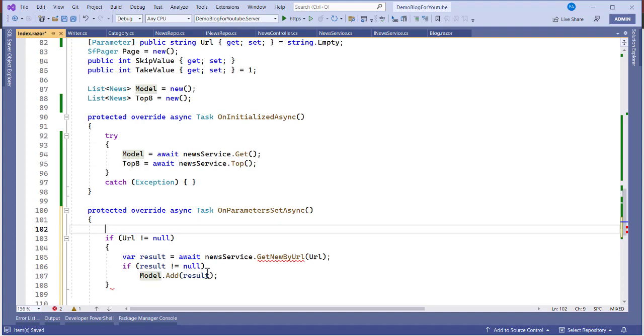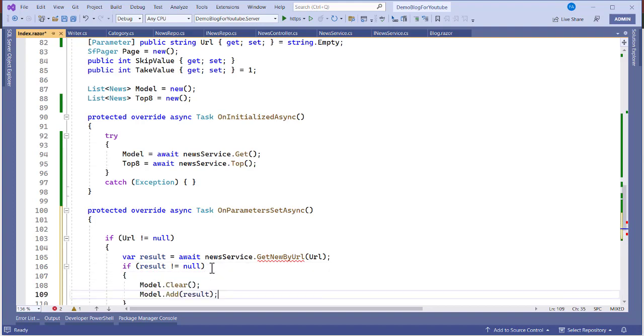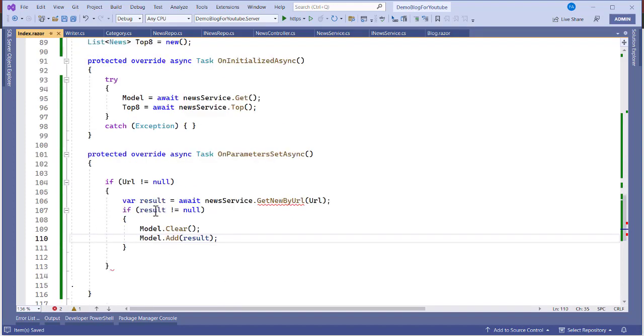So that is when model is not equal to null. So we clear this. Let's cut this. So paste this. Now save this. So if the result that comes in is not equal to null, then clear the model and add this result to the model. Okay. Now GetNewsByUrl. Let's go and do that.